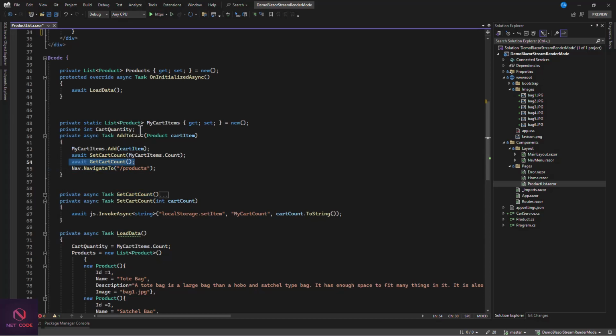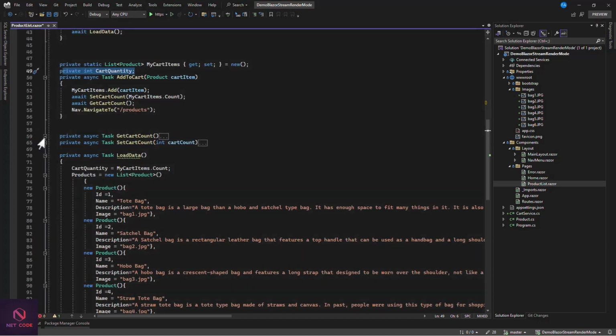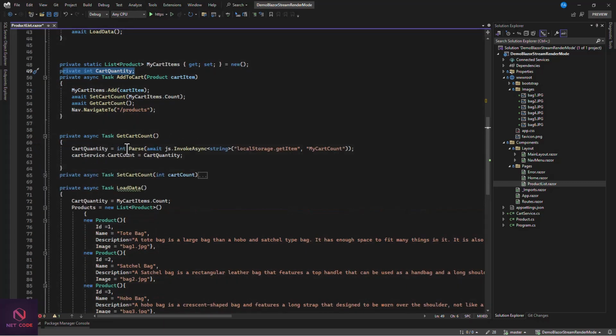In doing so, we have to create a variable here known as cat quantity. Now with this cat quantity, we create this method known as get cat count. And now with this get cat count, you can see from here that since this is coming in from a string format, because when setting it, we set it to a string, this key is coming in as a string, so we have to convert it into an integer. That is why we are using this int.Parse.